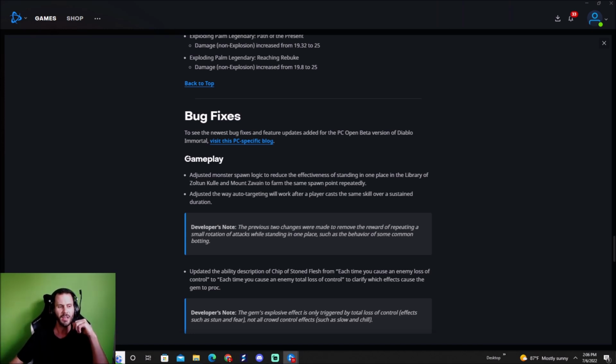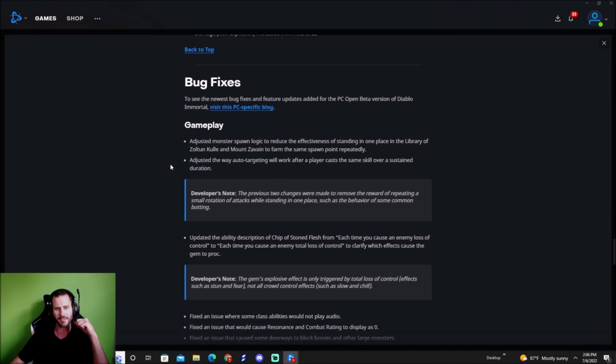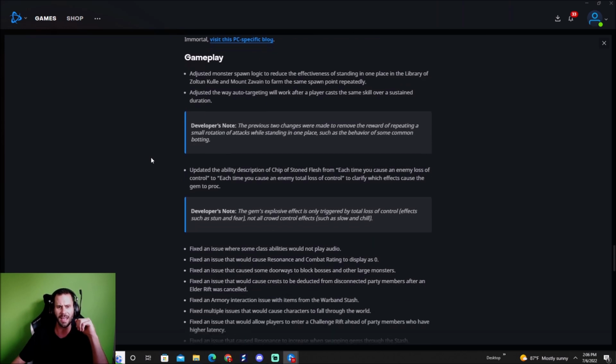It looks like we have gameplay features, which adjusted monster spawn logic to reduce the effectiveness of standing in one place in the library of Zoltan Kul. Okay, that's nice. Adjusted the way auto-targeting will work after a player casts the same skill over sustained duration. I noticed that a lot with my Whirlwind. So that's good that that has changed.